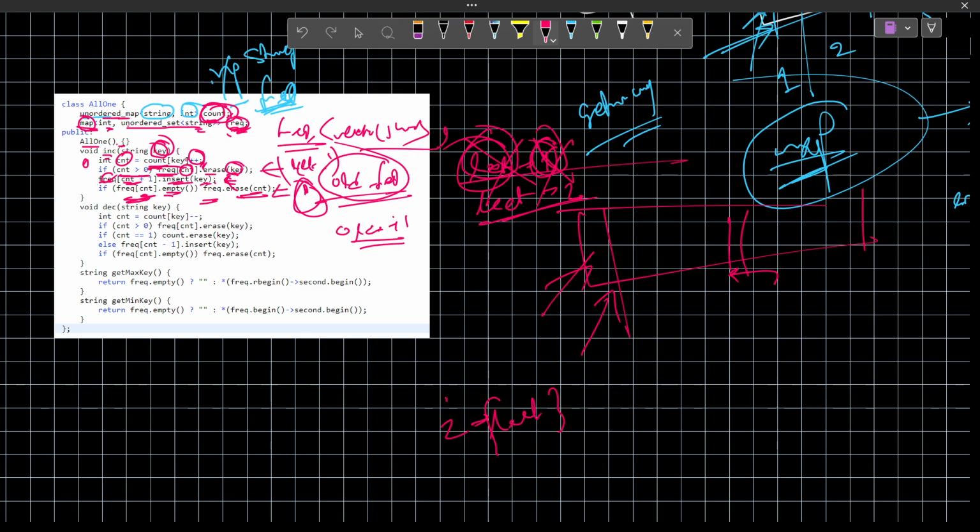Okay, now this is the second function, the decrement function. I will get an input string, and I have to decrease the frequency of that. So first of all check what the old frequency is. This gives the old frequency. Old frequency greater than 0 means we have that already present in some frequency. That time I also have to delete it from the old frequency.